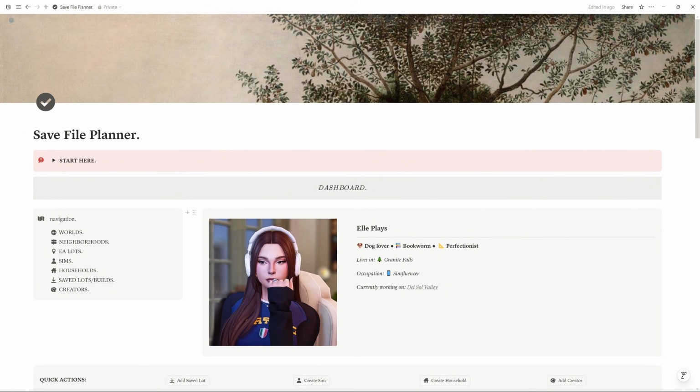Okay, so that is a tour of my save file planner template for Notion. Planning a save file is really overwhelming, and so working world by world or neighborhood by neighborhood has just been a lot easier for me and a lot better for my brain.